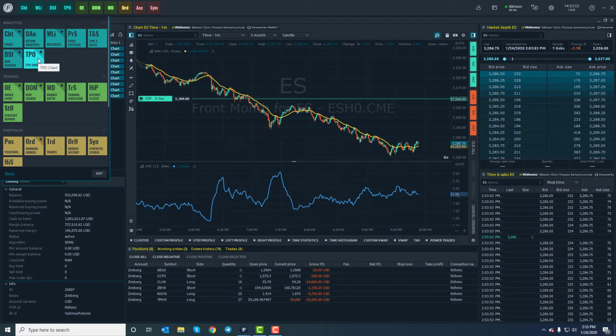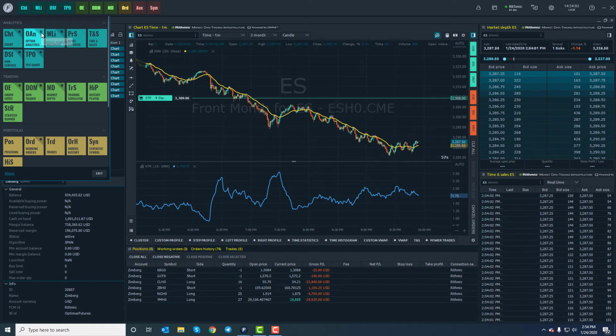If it's not favorited and you want to make it easier for yourself, you can hover over the star in the top right-hand corner of this little button. As an example, for option analytics, if you click on that star, it'll add it as a favorite here. Just an ease of access tool that makes your life easier. Either way, here's TPO charts.